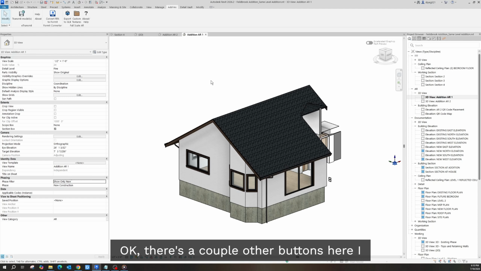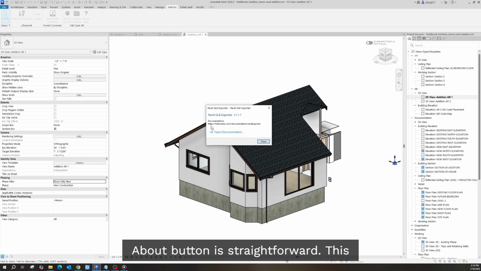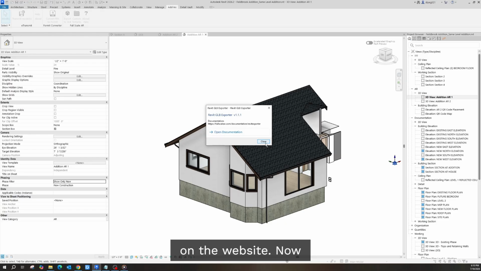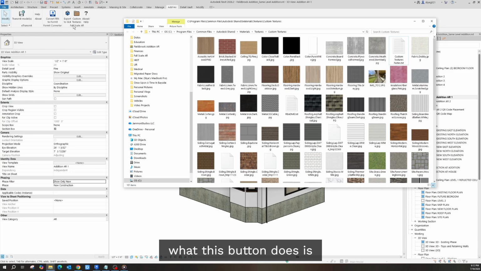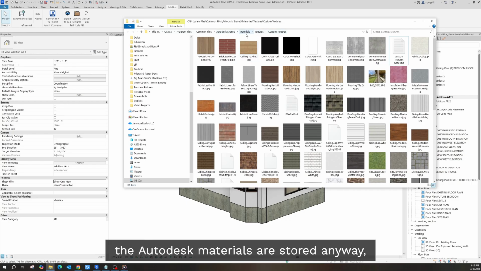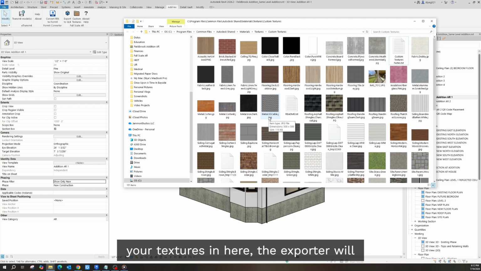Okay, there's a couple of the buttons here I should talk about. The About button is straightforward. This will just link you to the documentation on the website. Now, this other button called Custom Textures, what this button does is it creates a folder within this location. This is where all the Autodesk materials are stored anyway. So it adds a folder called Custom Textures, and then it always looks here. So basically, if you put your textures in here, the exporter will be able to find them reliably.